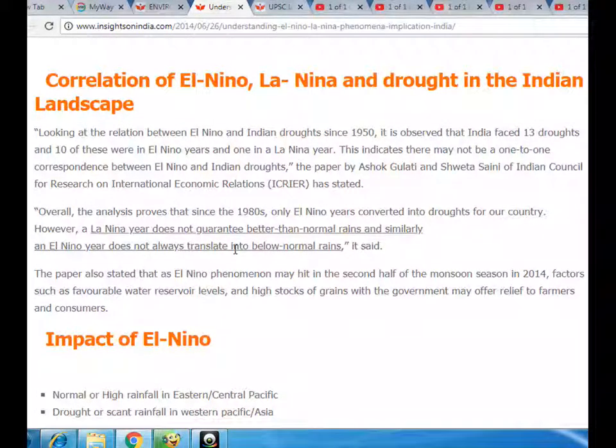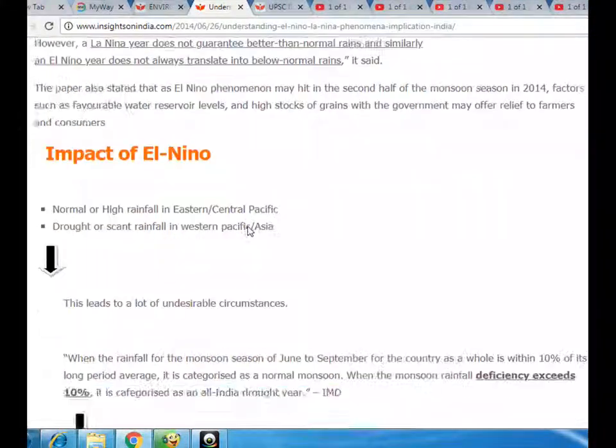The paper also stated that as El Nino phenomenon may hit in the second half of a monsoon season in 2014, factors such as favorable water reservoir levels and high stocks of grains with the government may offer relief to farmers and consumers. Impact of El Nino.